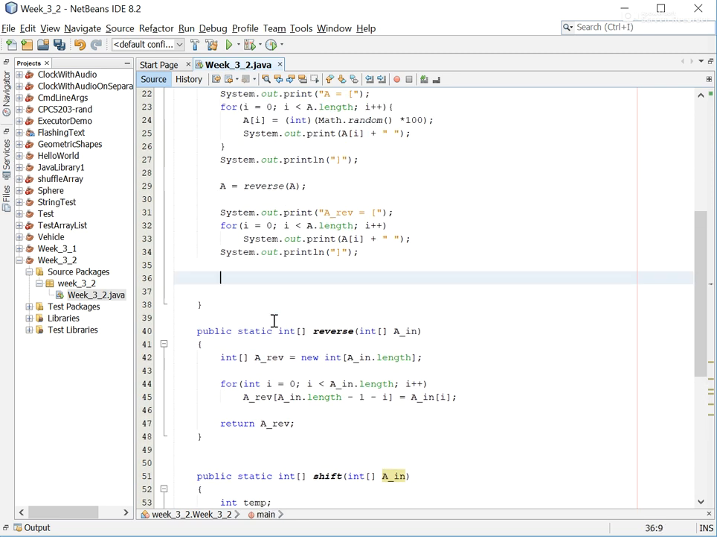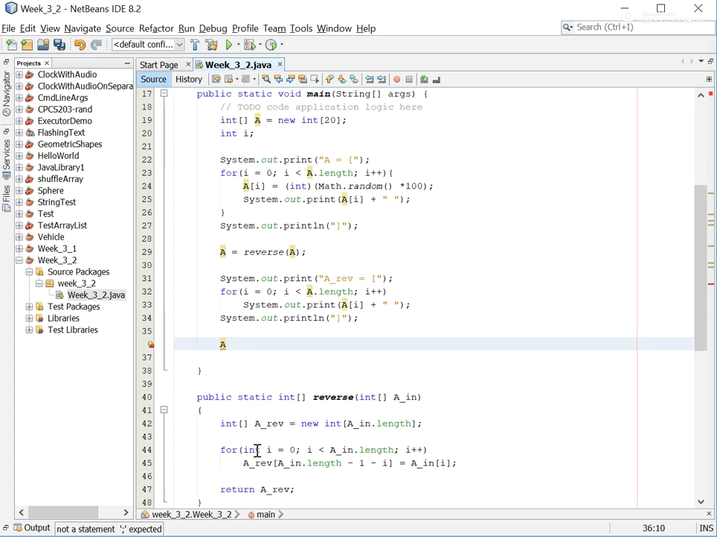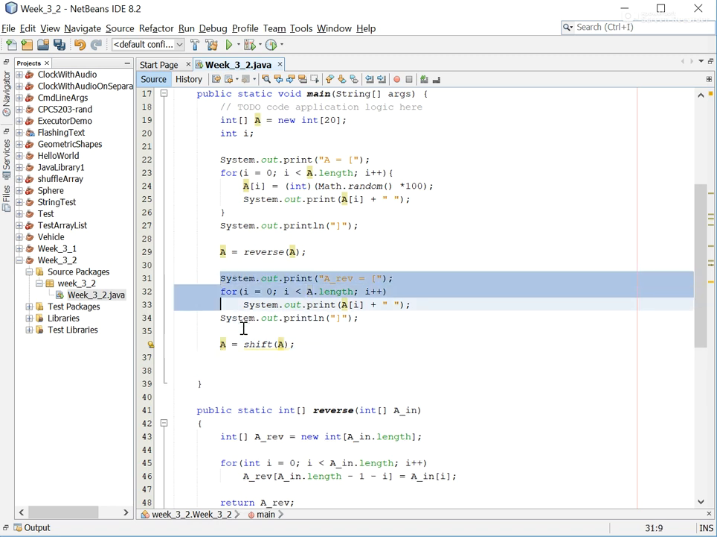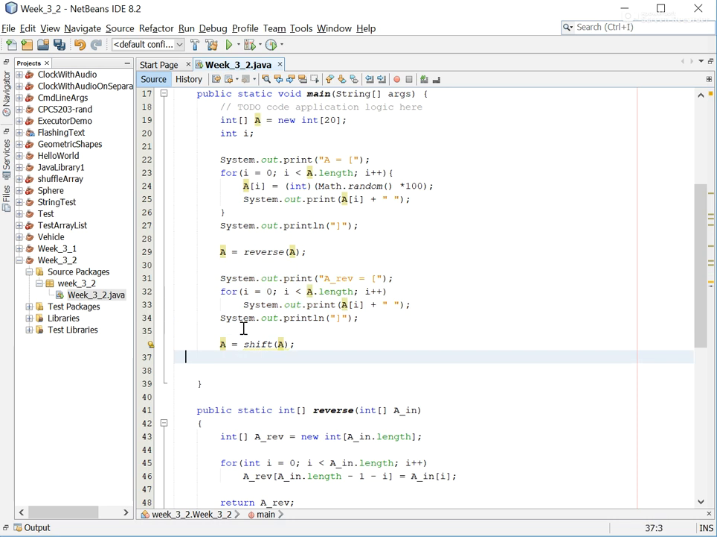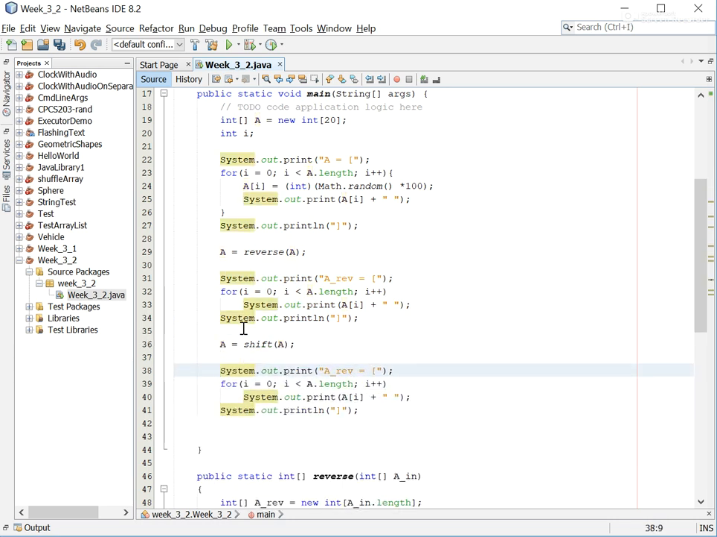Now let me go back to the main method over here, and let me call this shift function. And I'll do it in a way similar to how I used the reverse method. Just going to write the output of the shift method back into array A so as to save memory. And after I do that, I want to check what's in array A, how the array A has changed.